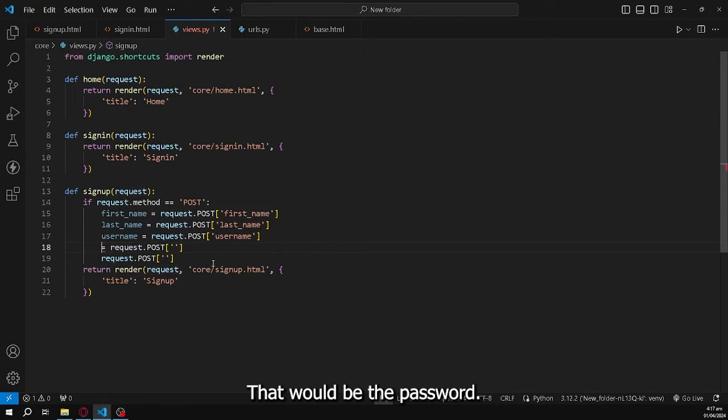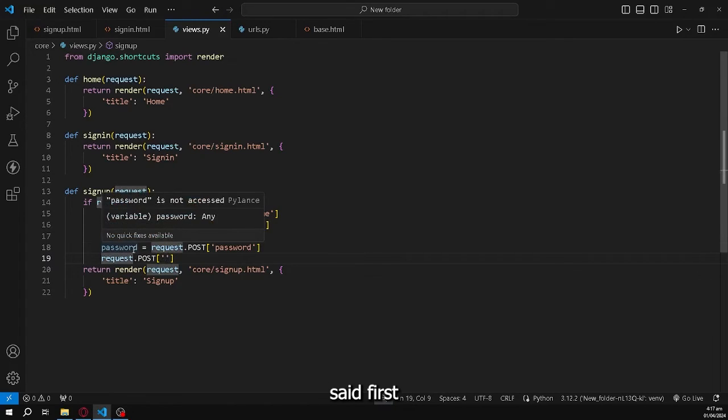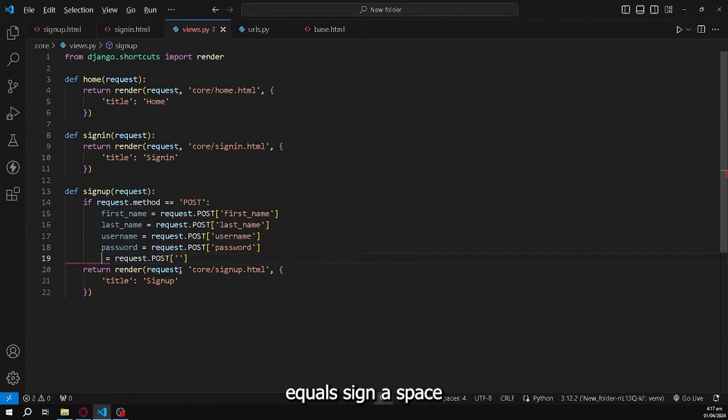Select this one. Then we're going to add here two things. That would be the password. So password here. And then the next one we're going to add is confirm password. So this one, set first the equal sign, a space, add here confirm password, as you can see here.